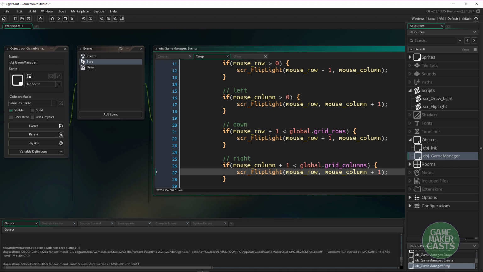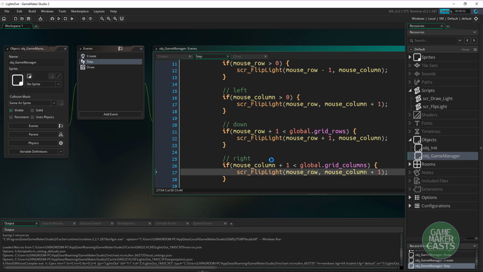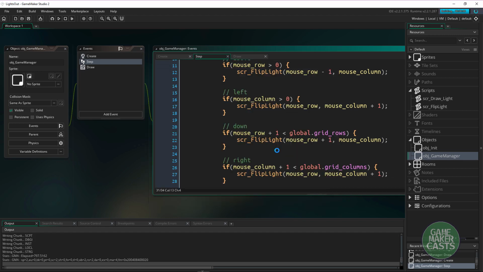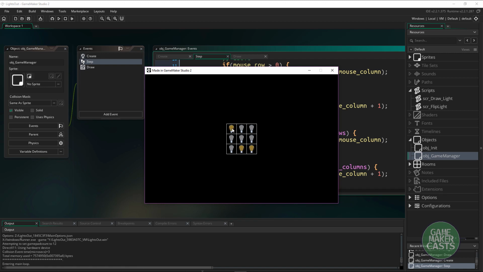All right, so let's try this again. Let's hit F5 because we fixed that little bit of an issue. If we were moving to the left, obviously it would be minus. So this light should go on, or sorry, this light should go off, and these two will turn on.